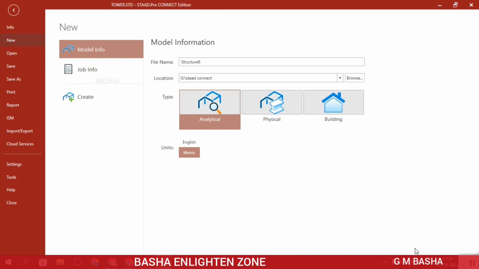In this lecture, I would like to explain another topic based on the steel tower design. So here select new and then give the default file name, which will be steel tower or simple tower, any name. Okay, store your file in the default location, then in the type choose analytical, units will be metric, and then create a new model.